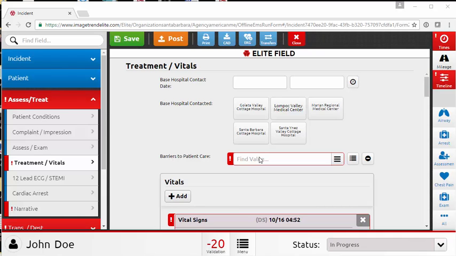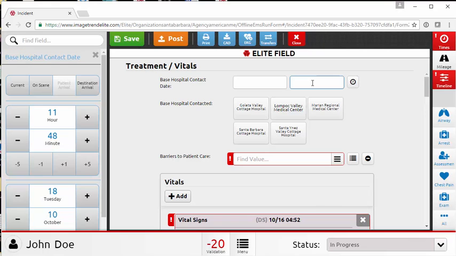Hello, in this video we're going to go over the treatment and vitals panel here, and again we're using a PCR that we created in earlier videos. If you look at the top of these fields, it starts with the base hospital contact date. It is not red, and this is one of those fields that we're not going to make mandatory, but if it makes sense that it needs to be filled out, you should definitely go and fill that out.